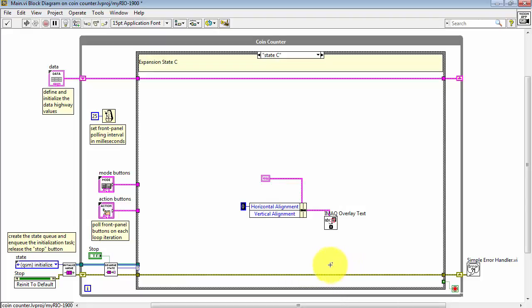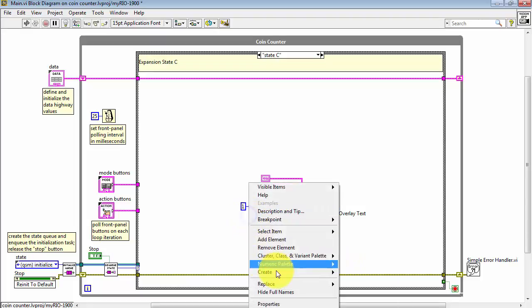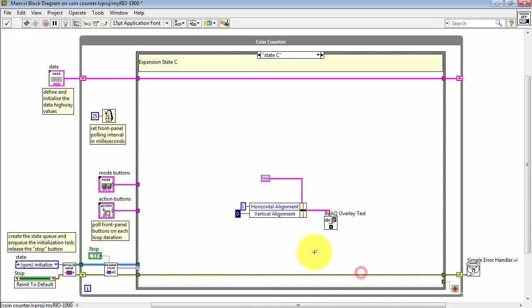I'll create constants for these purposes. Now here's where you needed to know specifically the numerical interpretations. So one was for centering and two was for alignment along the baseline.